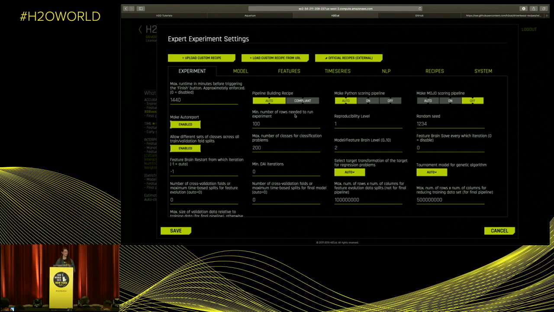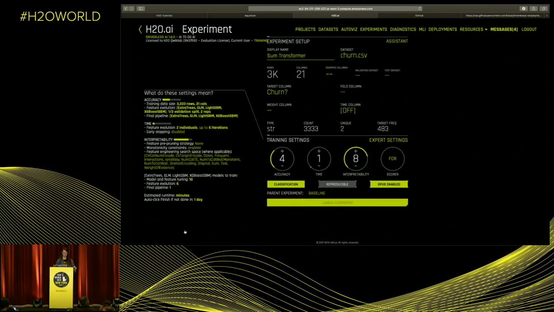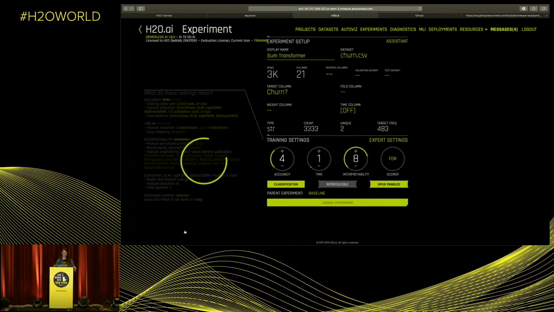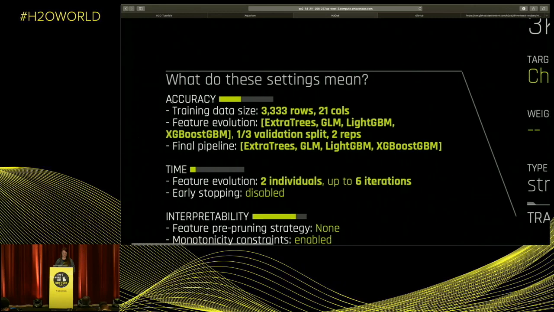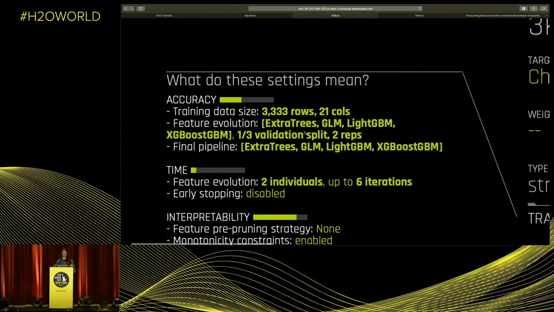All right, once the acceptance tests have passed, we'll click Save. And then we can again zoom into what do these settings mean, and there's our extra trees. So again, like Arno was saying, if we wanted, we could then go into expert settings and maybe turn off GLM or LightGBM because we only want to test extra trees. Or maybe we decided, I uploaded this recipe, but I changed my mind, I actually don't want it anymore. So we can go back into the recipes and unselect it.